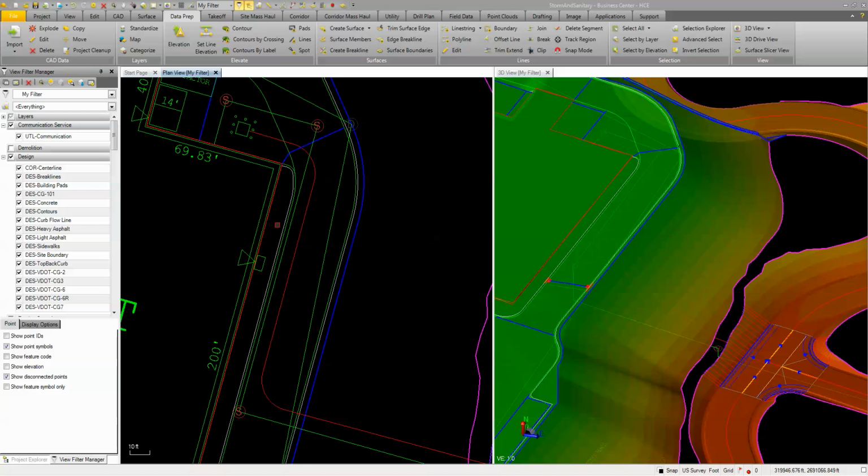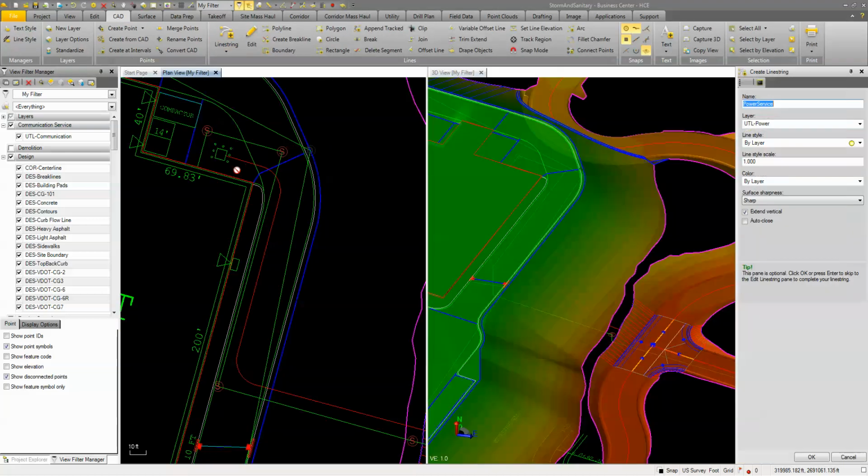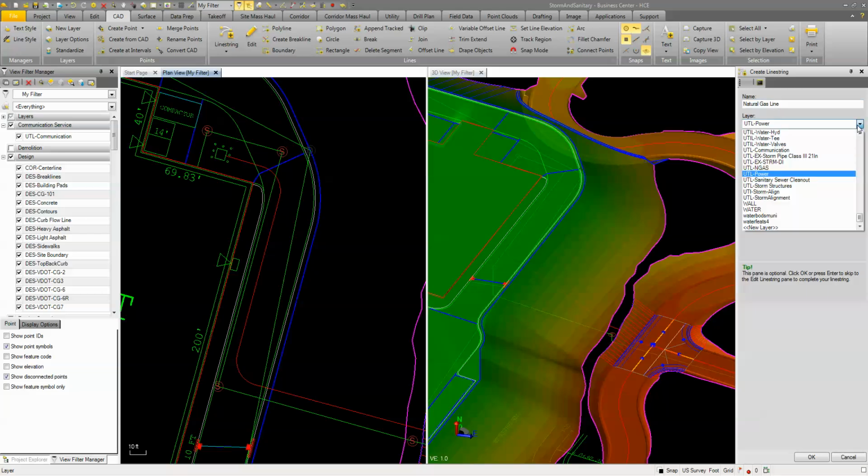All right, so let's go ahead and put in the natural gas. That also will come out the back of the building. So we're gonna start another line. And again, this will just be natural gas line. And we're gonna put that on the proper layer for our natural gas.